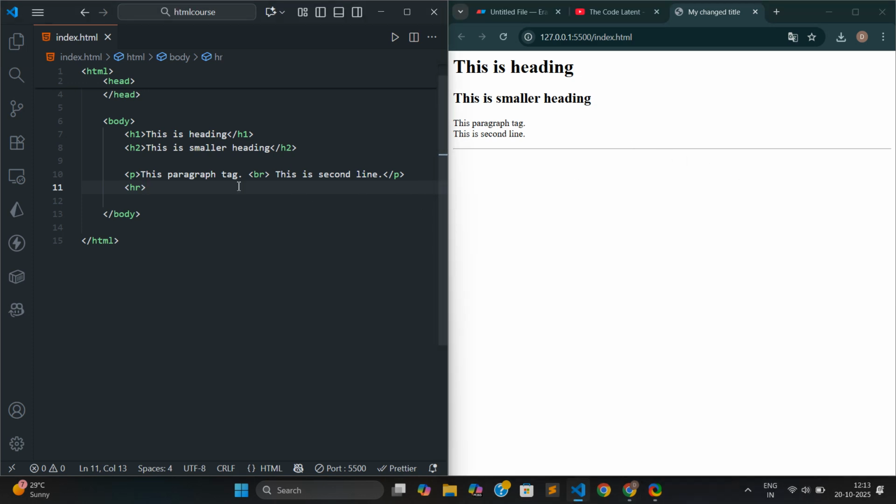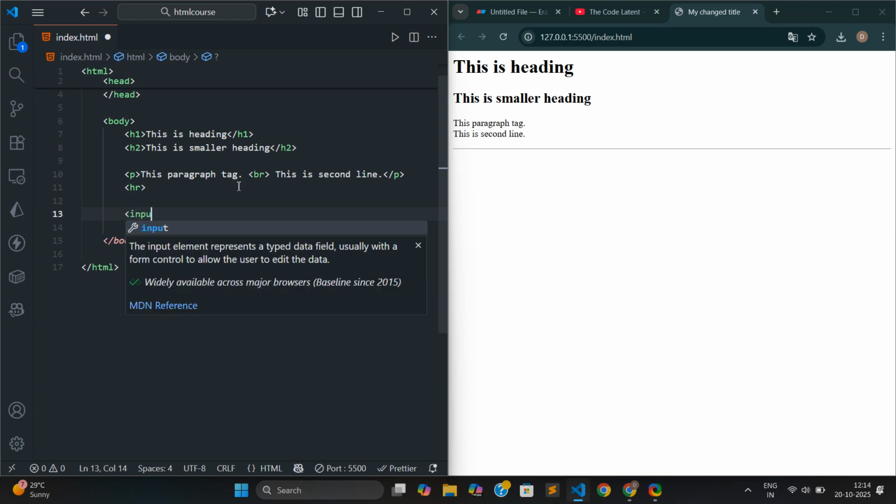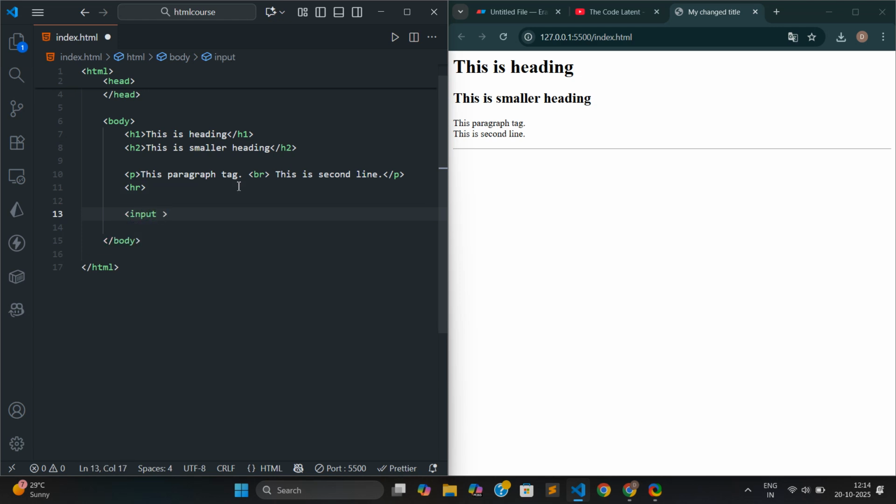Now, you will ask me, how can we take inputs from the user? So for that, there are some tags like input tags in the HTML. So for that, we need to write like this: input, then we need to close it, then type equals to text, and placeholder equals to enter your name. So after saving this, you can see the input tag is appeared here. So I can write anything here and take input from the user.